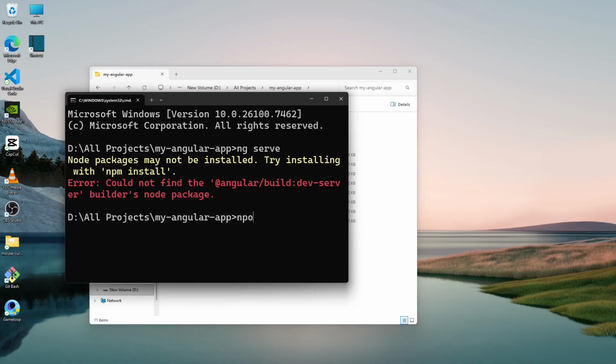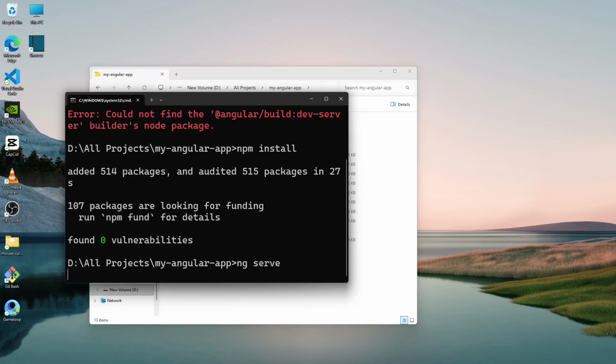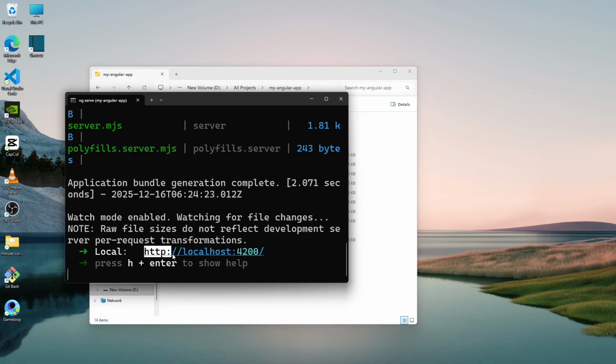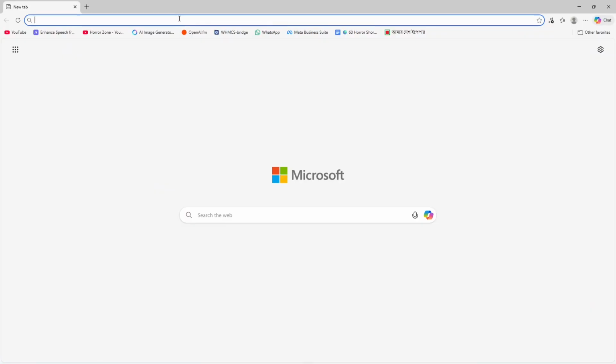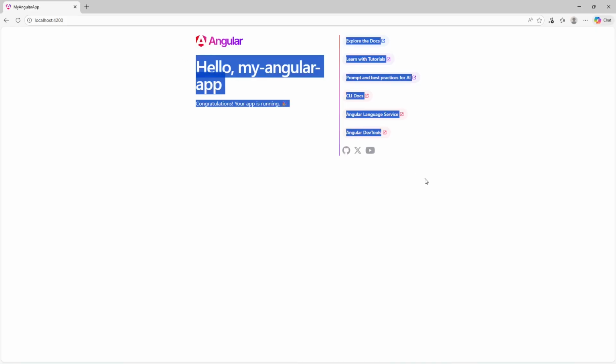Okay, so we have to say here npm install. Hit enter. Here we go. Now we'll say ng serve. Okay. Here we go. Now we have to select this address and hit enter to copy it. Now let's go to the browser. Here we're going to paste it and hit enter. And here you can see this is our very basic Angular JS project.